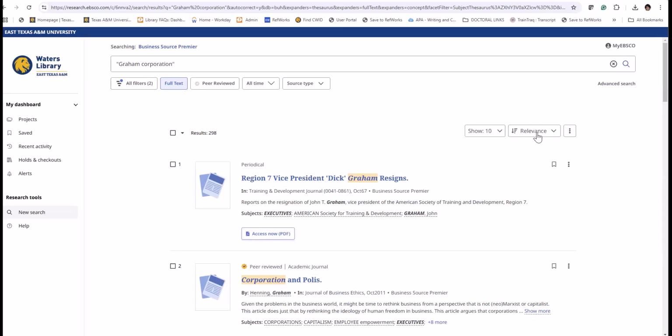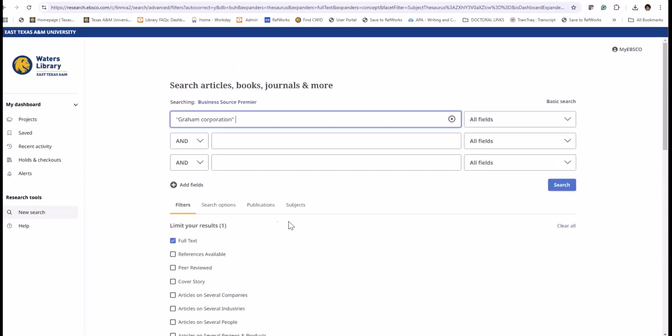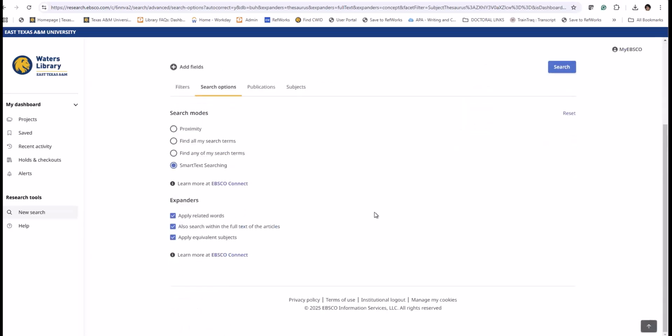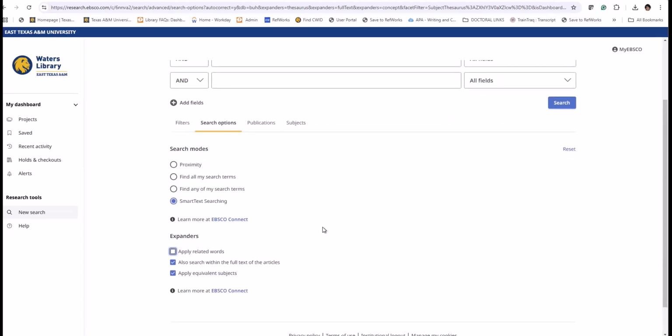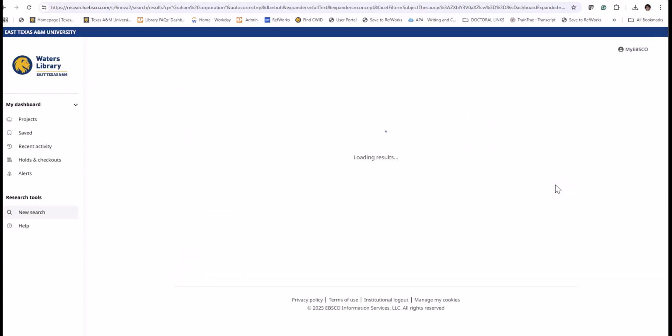So what we should do is go back to the advanced search and do some more adjustments in search options. I'm going to remove apply related words, and let me see how it works, because I just want to show you. And then I'm going to search again.